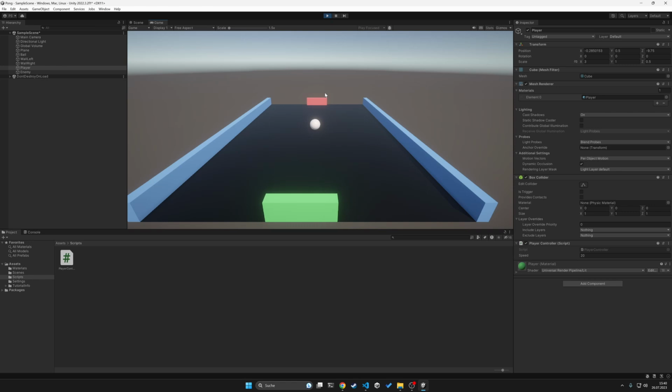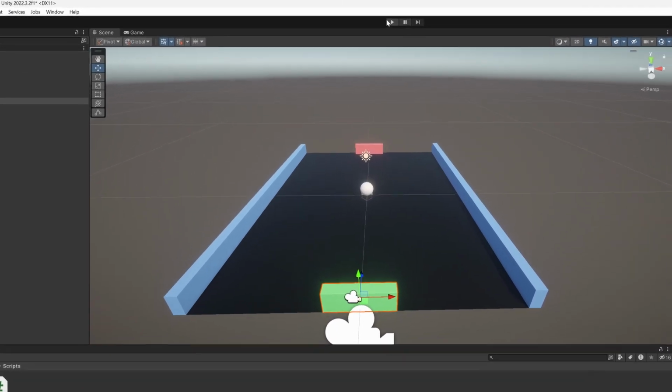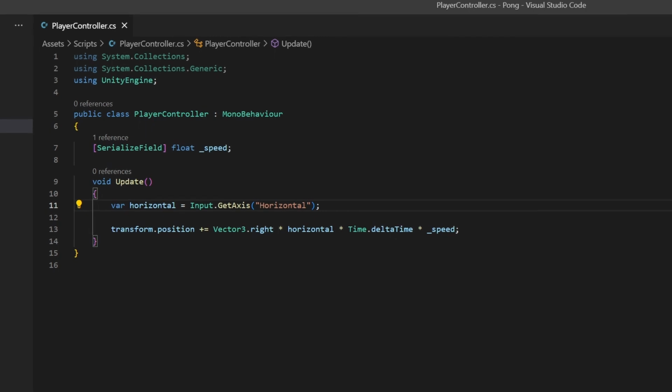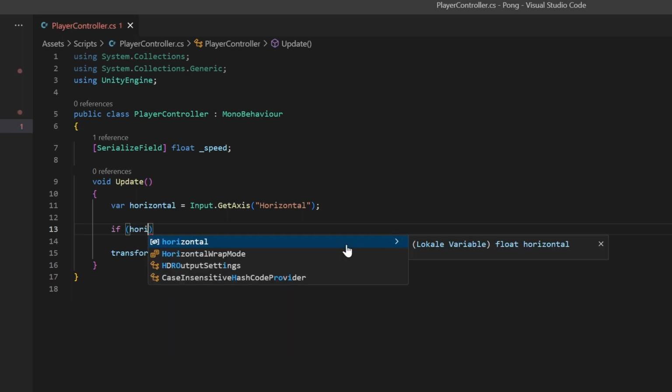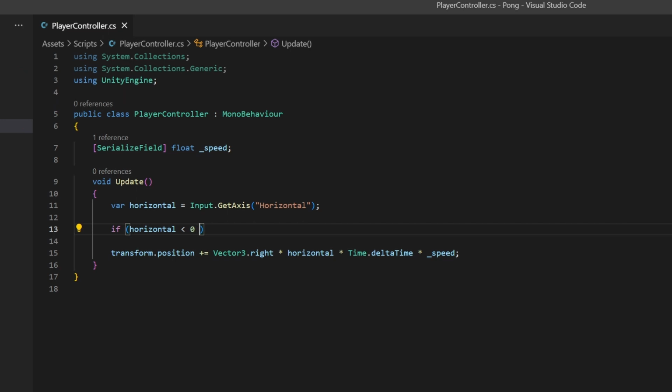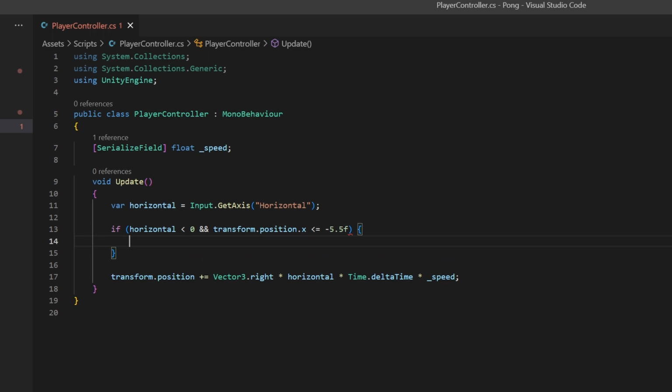One option is to use a collider, so when it collides it stops, or the other option is to restrict the movement to a certain range of values. This is something we will do now. So stop the play mode and let's go underneath the horizontal and do an if statement. We will check if the horizontal is smaller than 0 and if the transform position x is smaller or equal than -5.5, and then we return.